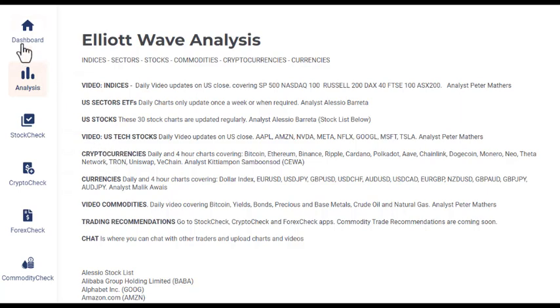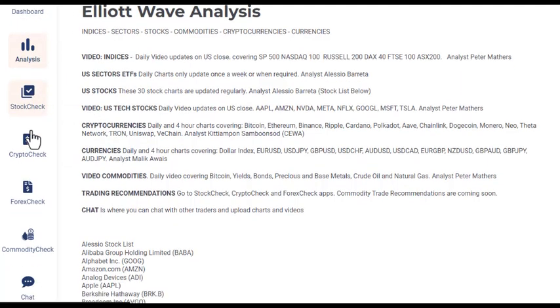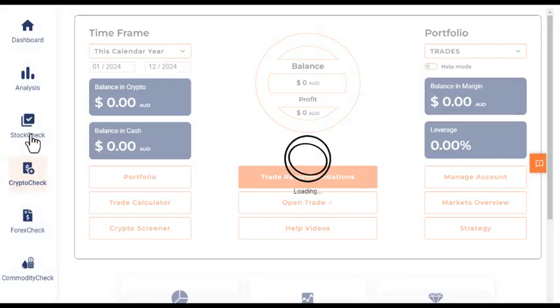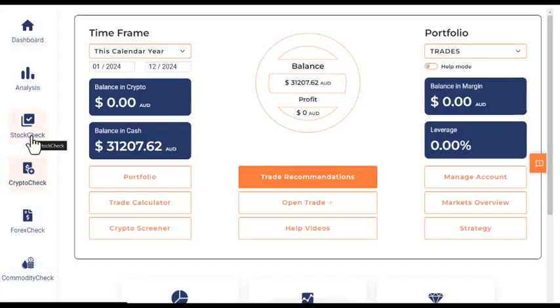So then we come over to these what we call stock check, crypto check, Forex check, and commodity check. So these are portfolios, and within these portfolios here, this is where you can get trade recommendations. So let's just go to the crypto one. I think I put a test trade in here. Don't pay any attention to any of the trades in here. They're all just testing.